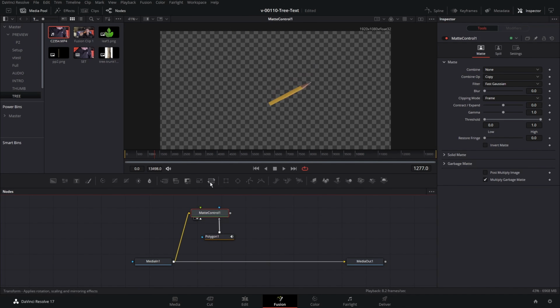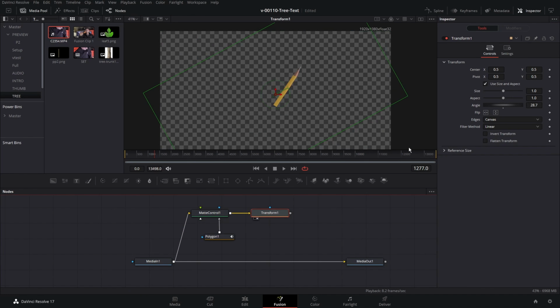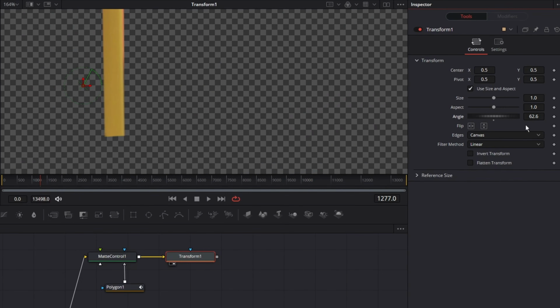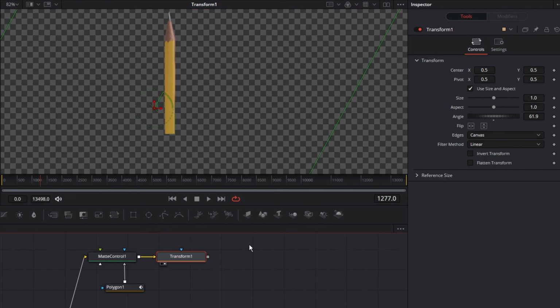As you saw in the other animation, we need the pencil to be a little bit longer. First thing we're going to do is get a transform node. I want to rotate this so it's vertically positioned. You can probably just do it pretty rough here. All right, so now that we have a vertically positioned pencil, we just need to kind of copy it a few times.